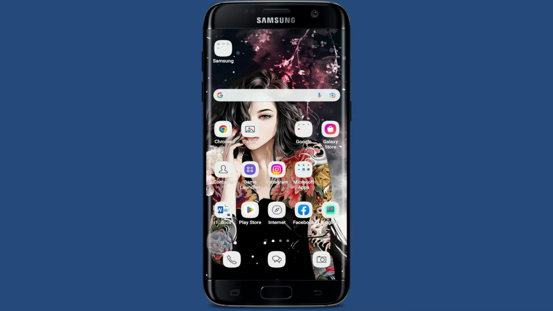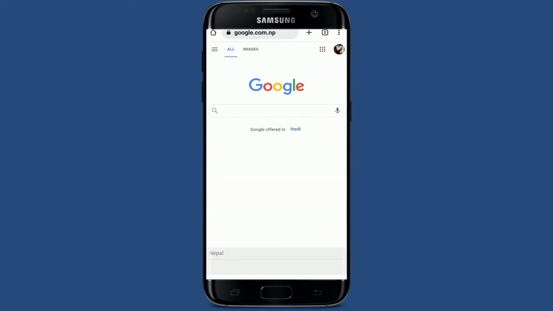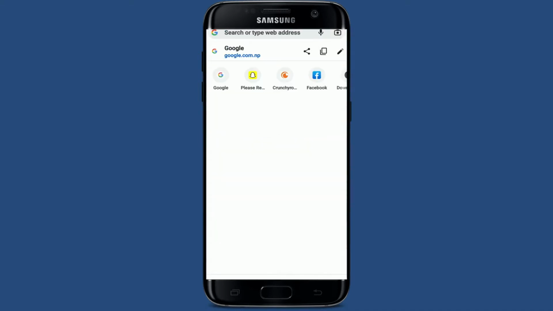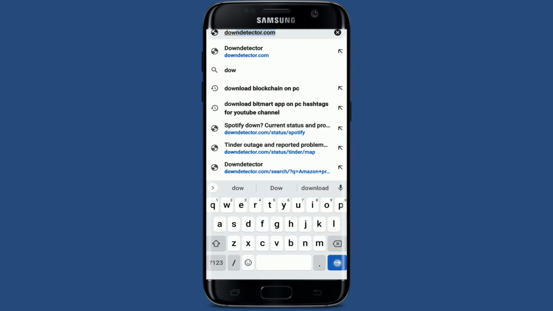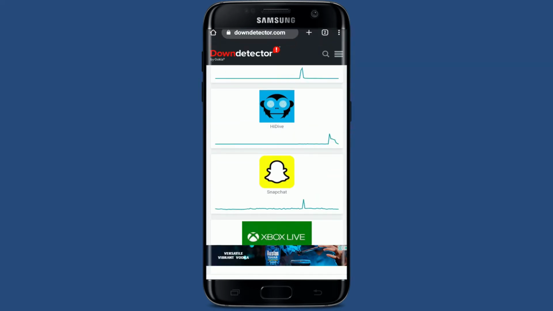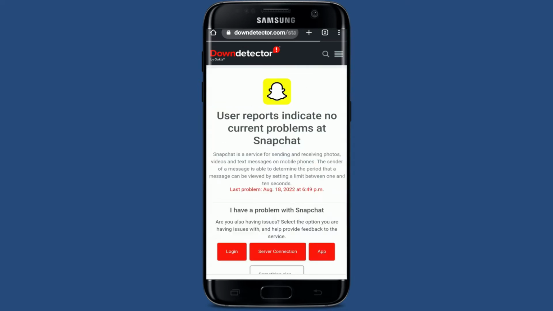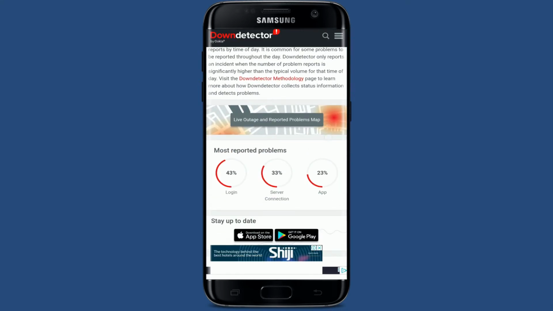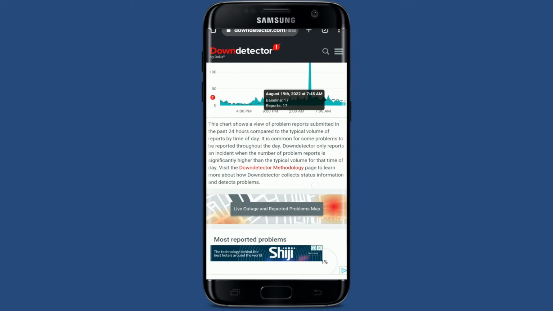The first thing to do is to check Snapchat servers. If you want to check if your Snapchat servers are down or not, you can simply open up a web browser on your mobile device and search for downdetector.com. From the options displayed, search for Snapchat and tap on it once you find it. From this page, you can check if there is any problem with the Snapchat server at the moment.